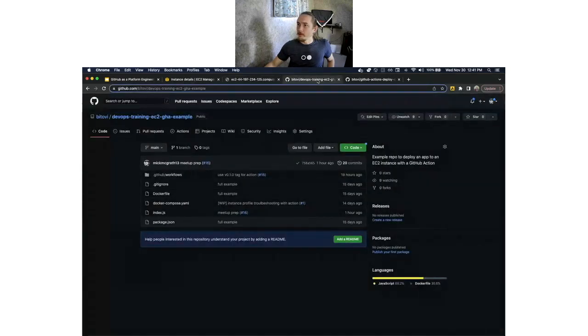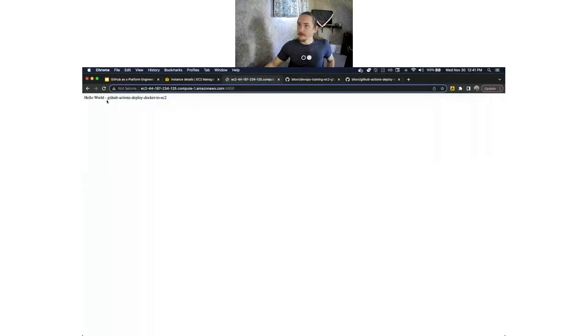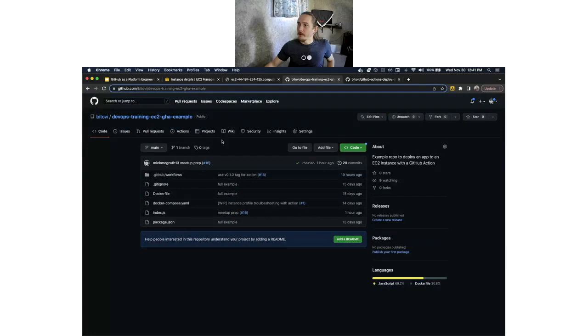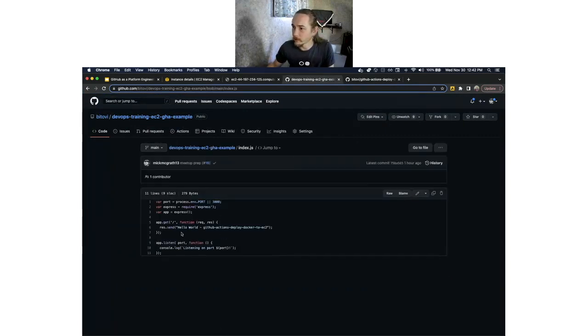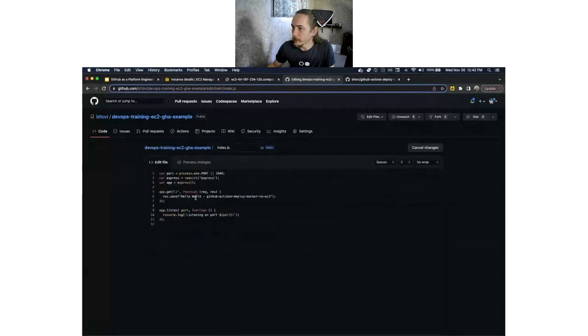And what I want to do is change this text. So we have this simple application here, this DevOps training EC2 GitHub Actions example. And this is just a simple one-line server file. There's an index file that serves up this text on the root. And I want to change this text. So just in GitHub, I'm going to go in here and change this text to say, hello, Bitovi meetup.